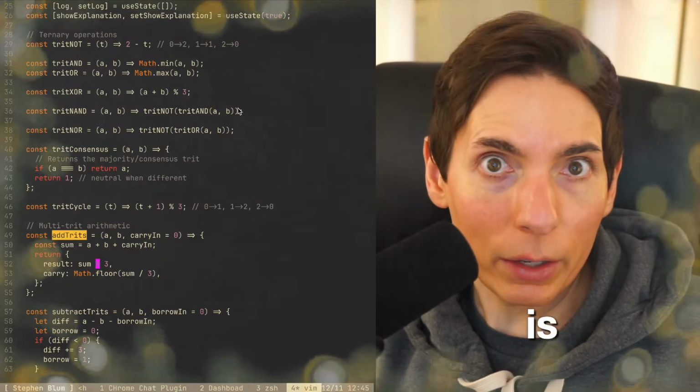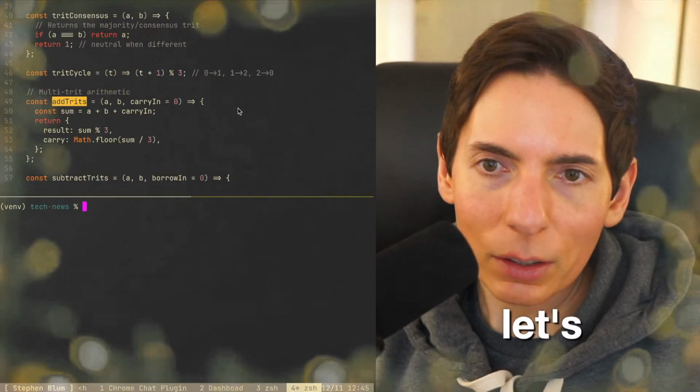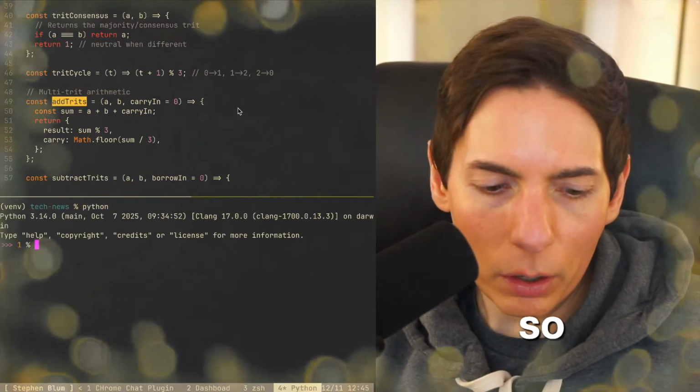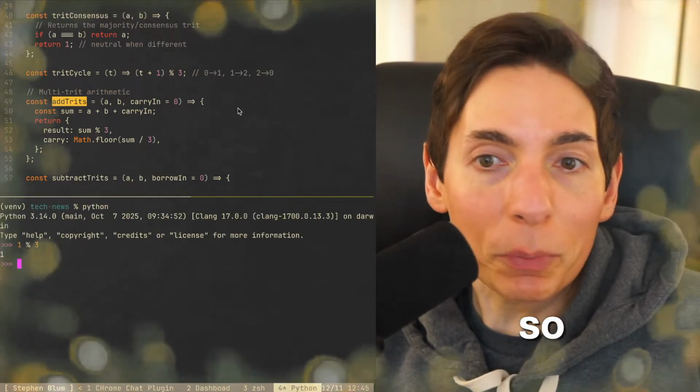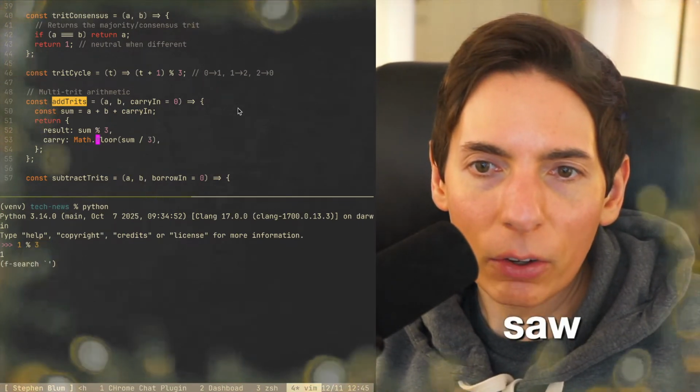Wait, is it though? Let's double check. Let's see, Python. So 1 mod 3 is 1. Yeah, so the value should be 1. And I don't understand. Although I saw the carry here.